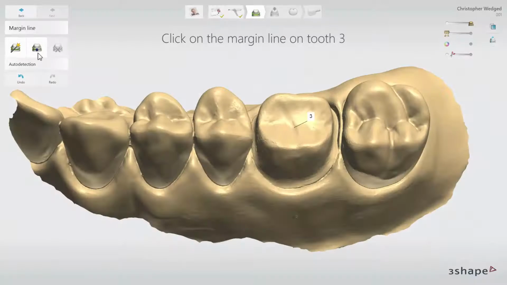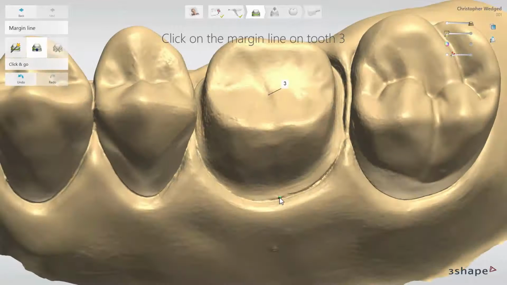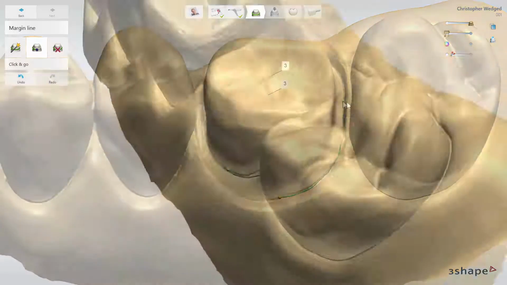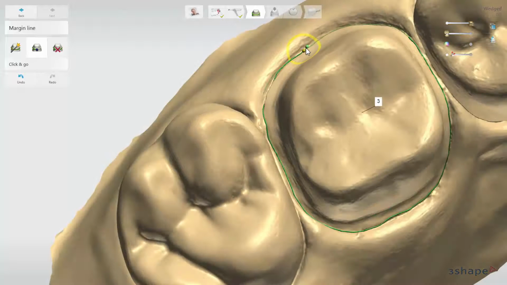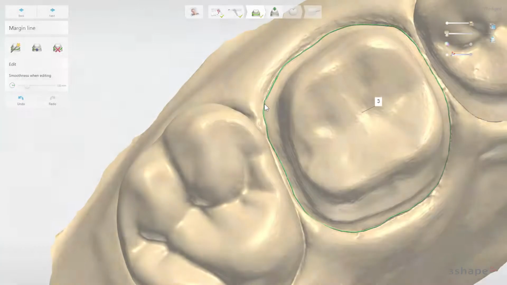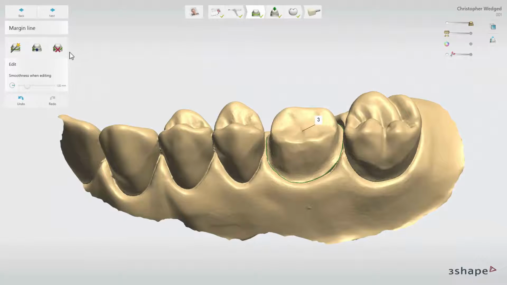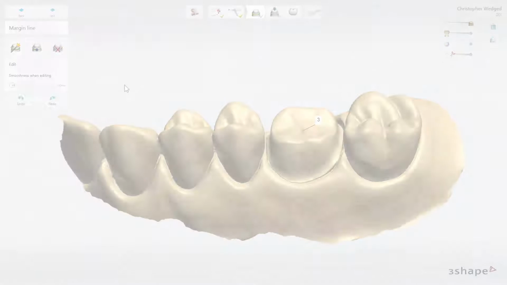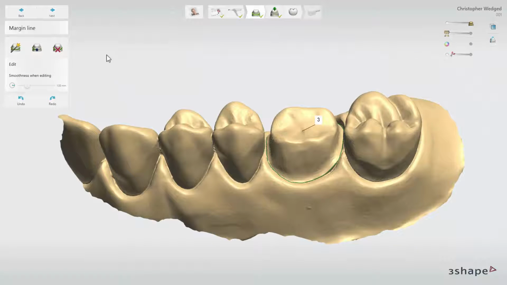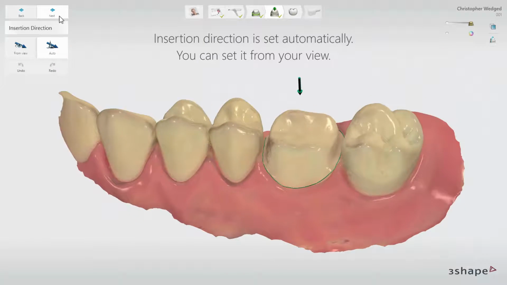To set the margin line manually, click on the Click and Go button and then on the margin. Set the first point and then the rest of them. The line will always try to stick to the margin for your convenience. Remember that any adjustment is possible even if you have finished. If you would like to remove and redo the margin placement, just click on the Clear button whilst having the tooth indicated.